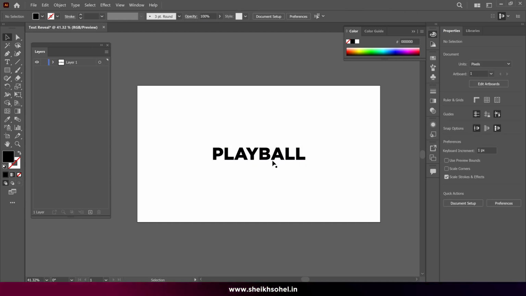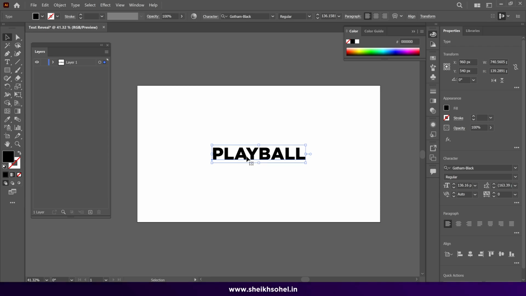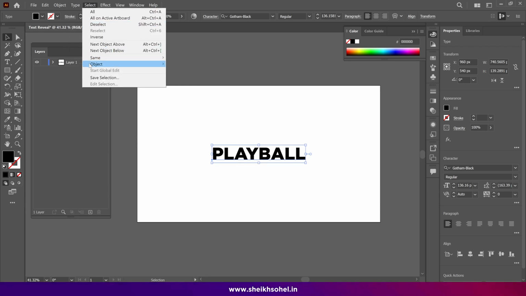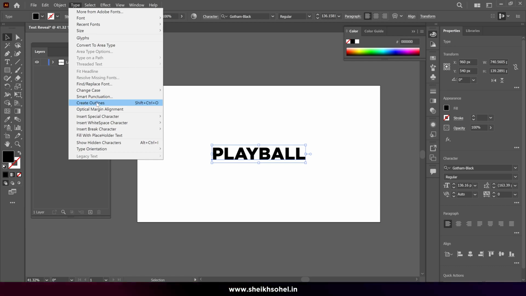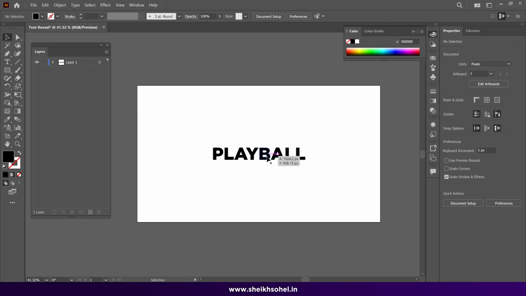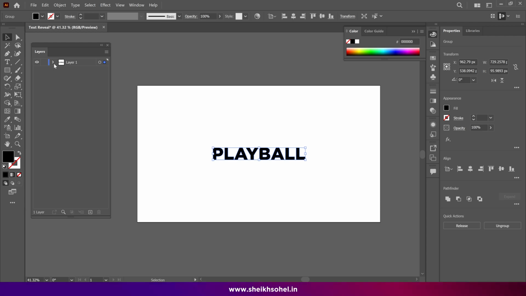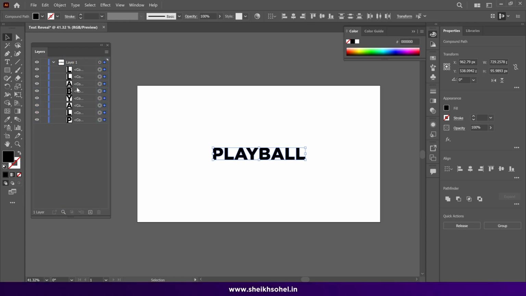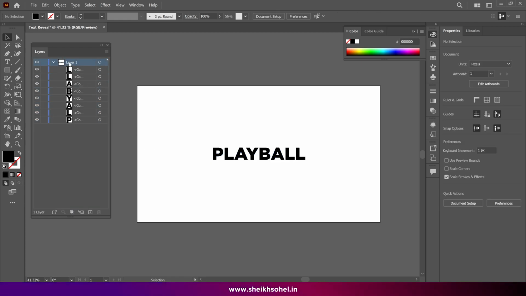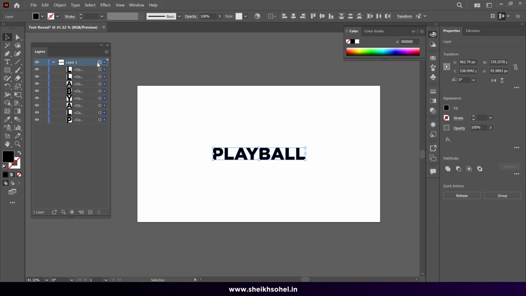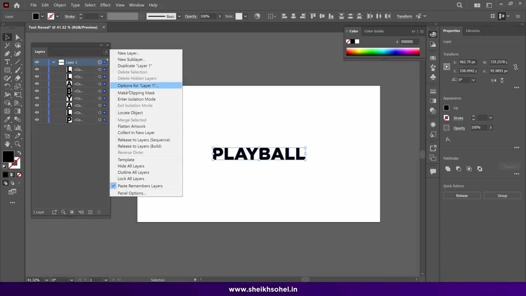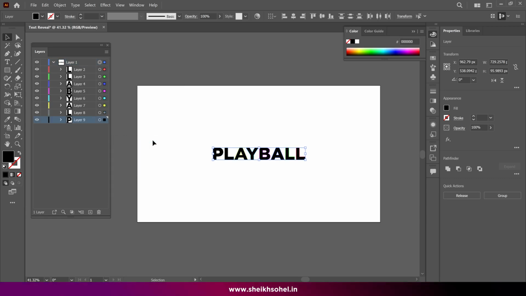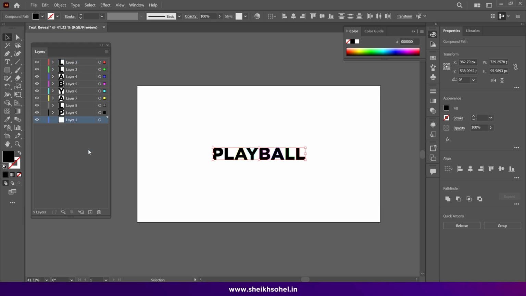Align it to the center, then select this shape or object. After that go to type and choose create outline. So it will convert your text into different shapes. You can see here, drag them out to the group, and after that click layer one and click this checkbox. Go to this option and choose release to layers sequence. Okay, select all the layers except one, drag them out and delete layer one because we don't need it.